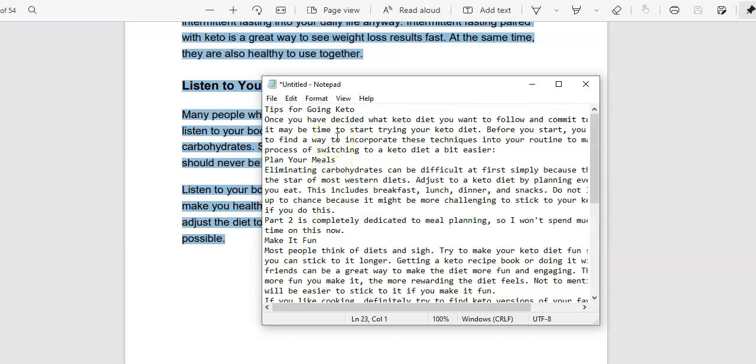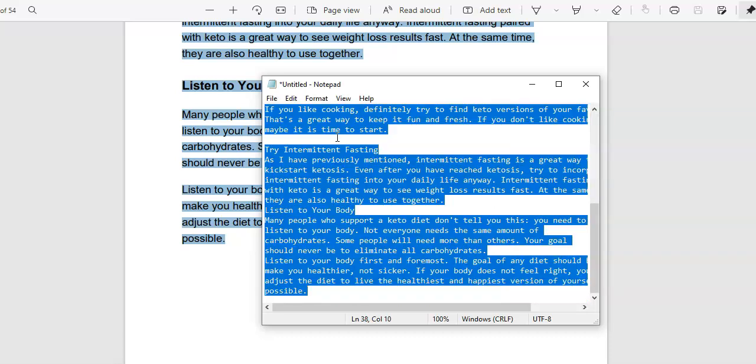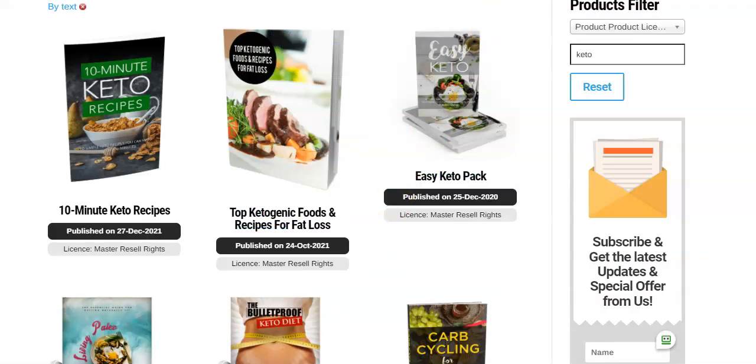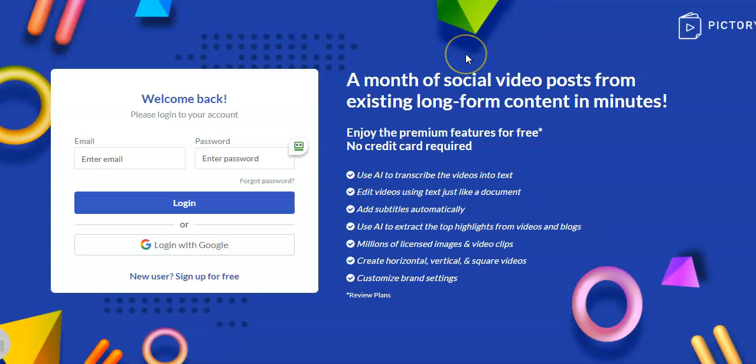But once you have that cleaned up, then you're going to take this text content and turn it into a video. How are we going to do that? Well, there's an online software that I use and love called Pictory. Pictory, I'm going to log into the account.